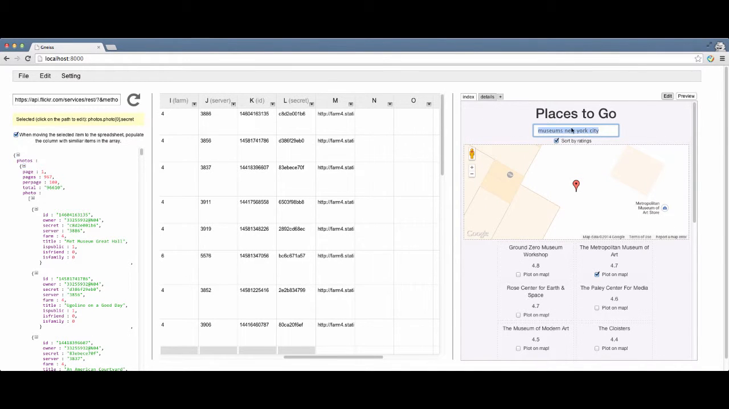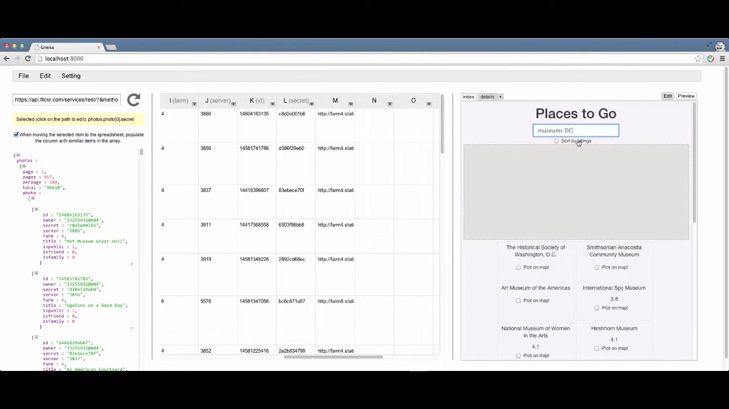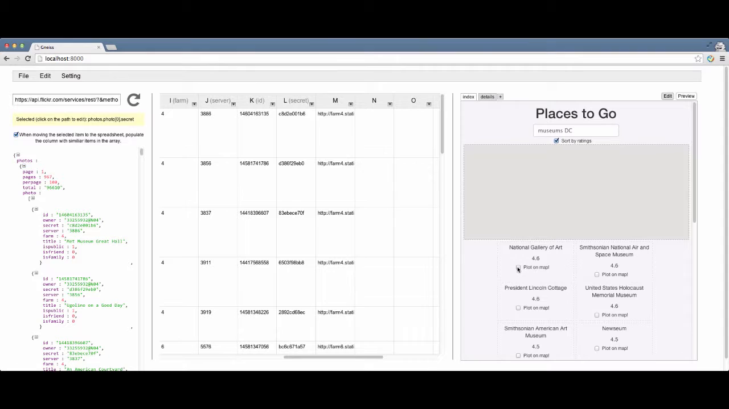Everything works great. With Gneiss, I created this application within 5 minutes using only spreadsheet formulas. To know more about Gneiss, please read our paper for detail.